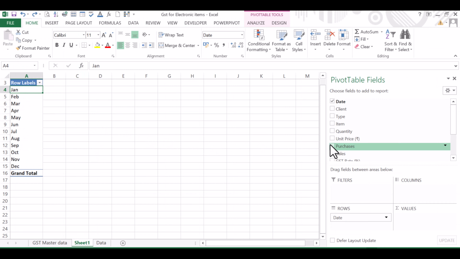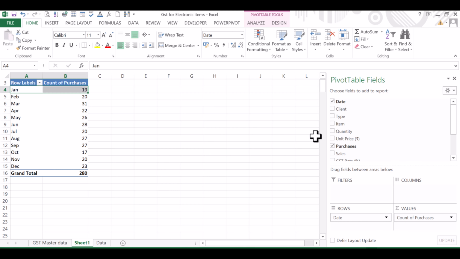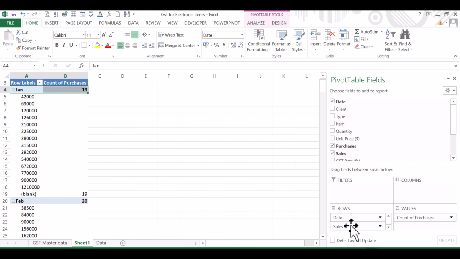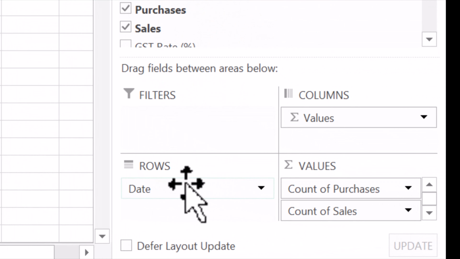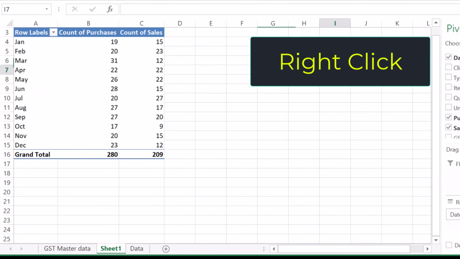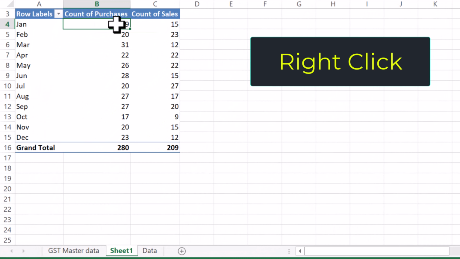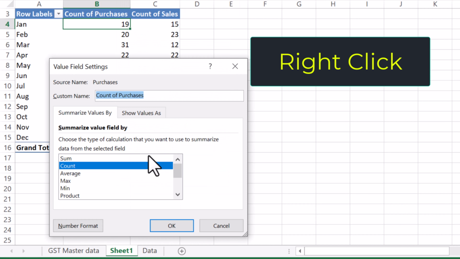From the pivot table field windows, click or drag the fields Purchases and Sales into the Values area. At first, they may appear as Count of Purchases and Count of Sales. Now, let us change Count of Purchases and Count of Sales to Sum and format the values with comma separators.